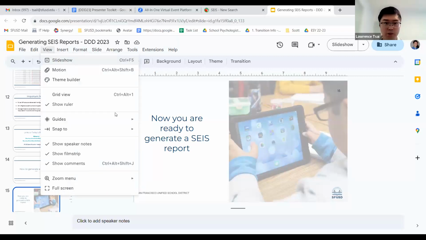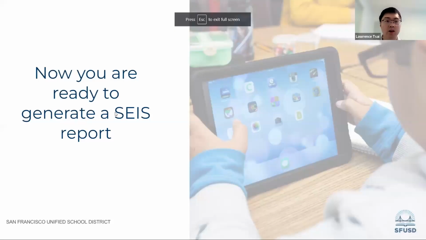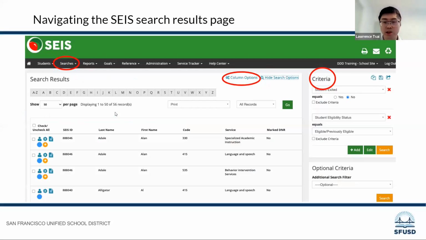Let me go back to my slide deck. So you can see in the slide deck, this is the same information we went over. So you click on searches in the red circle over here, and under column options, you select your column options, which are called the column options over here in the column. And criteria is a filter. They should really rename it filter, what they call criteria instead.